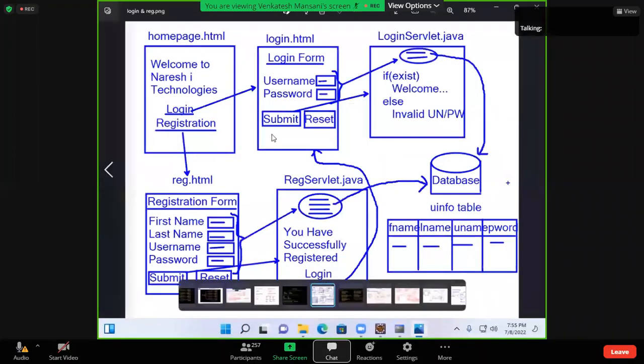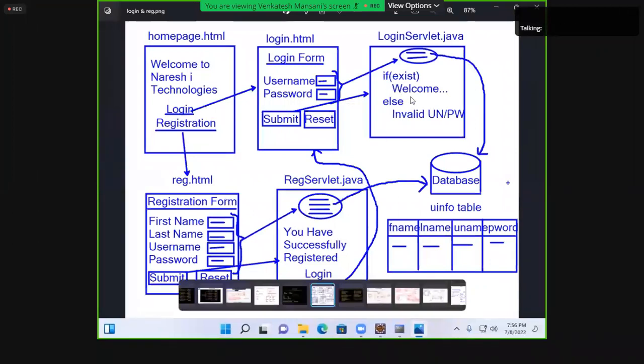See, these three HTML pages are completed. This servlet is completed. This servlet we have to write. Login servlet. So first of all, we have to receive the username and password from login.html. Then we have to check in the database. If it exists, welcome. Else, invalid username or password. This is our task.